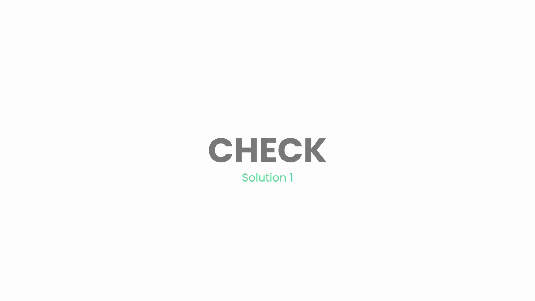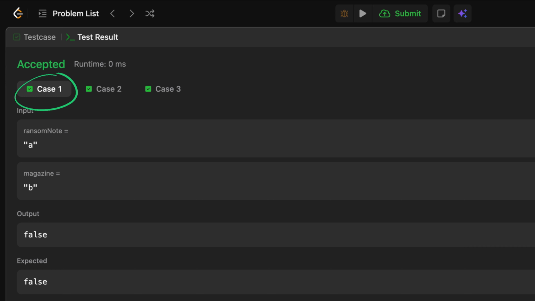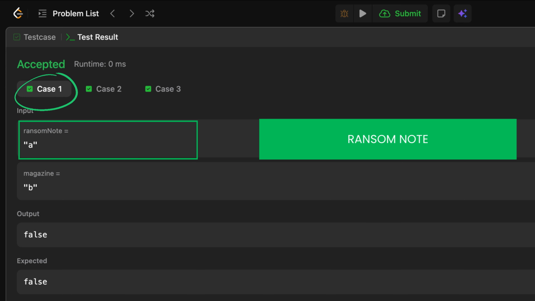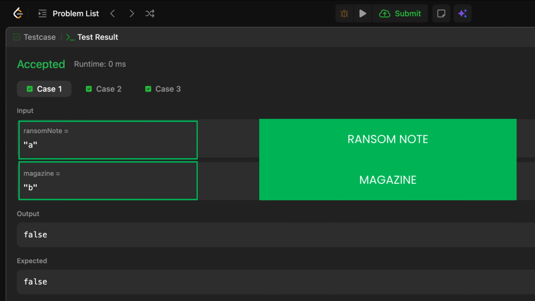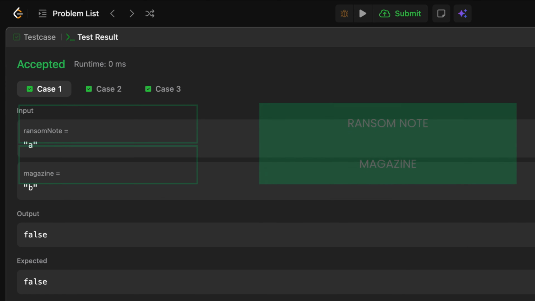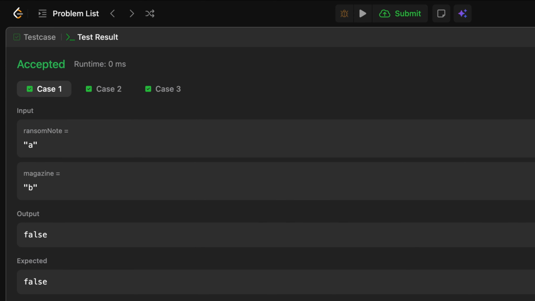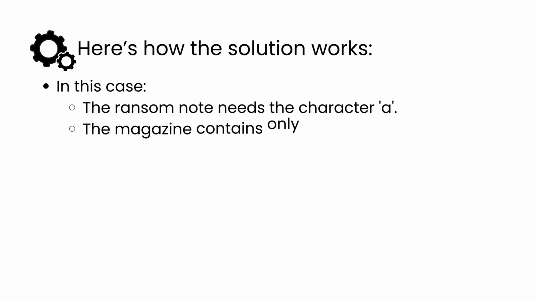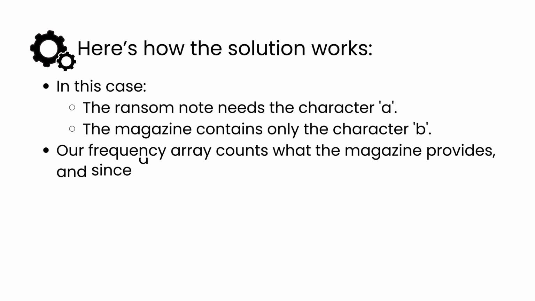Solution 1, test case 1. Let's test our function using this input. ransomNote equals "a" and magazine equals "b". The ransom note tells us which characters we need, and the magazine tells us which characters we have available to use. In this case, the ransom note needs the character a. The magazine contains only the character b.